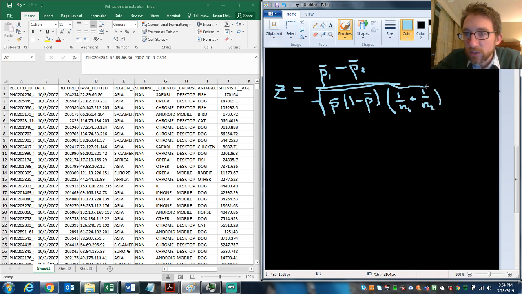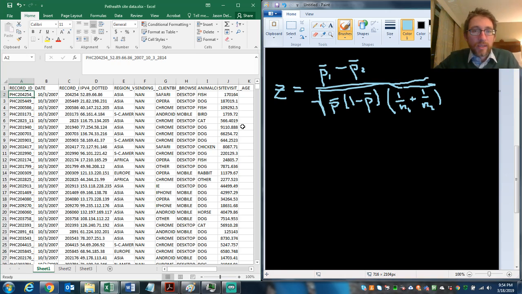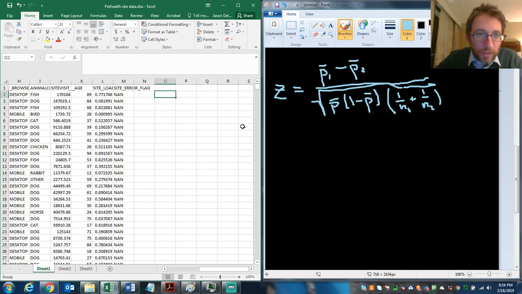And again, sorry I don't have a touch screen, but hopefully that's totally legible. Now, in order to calculate that, we need to be able to look at 2007 and 2012.